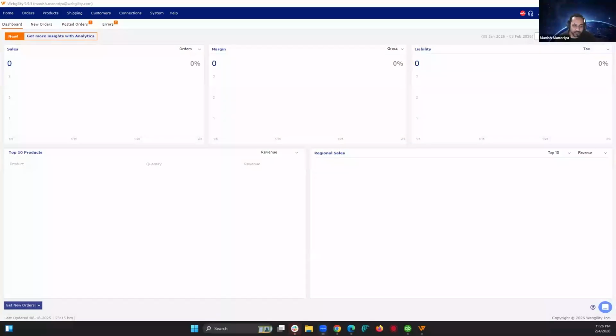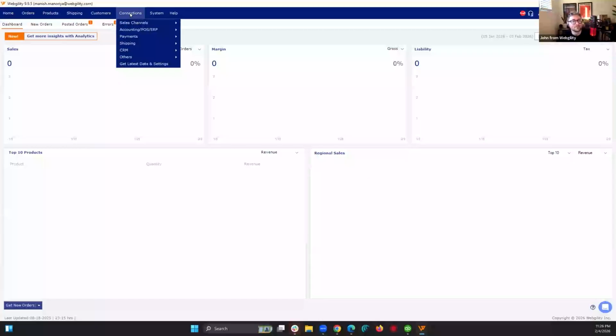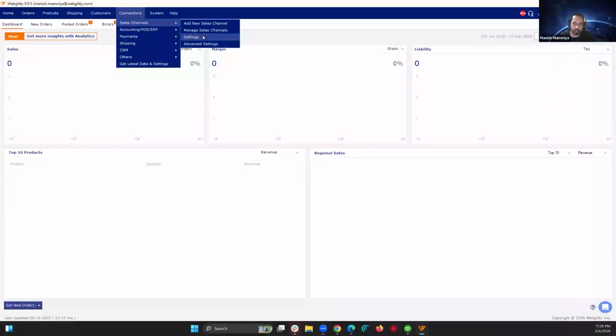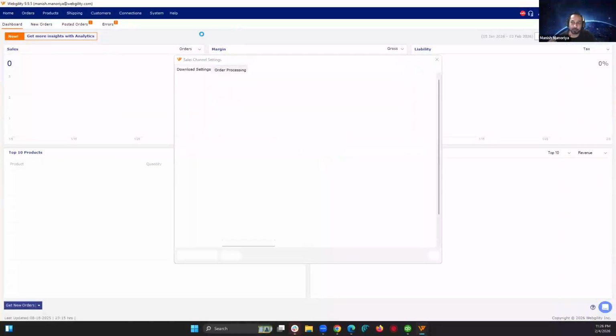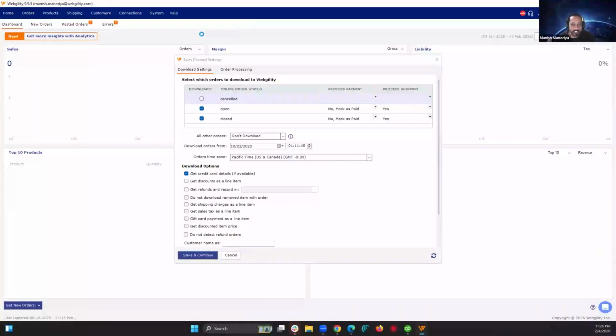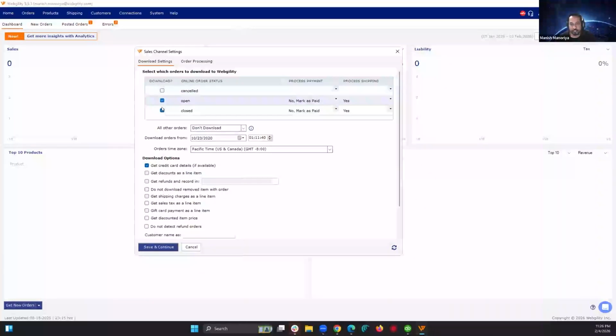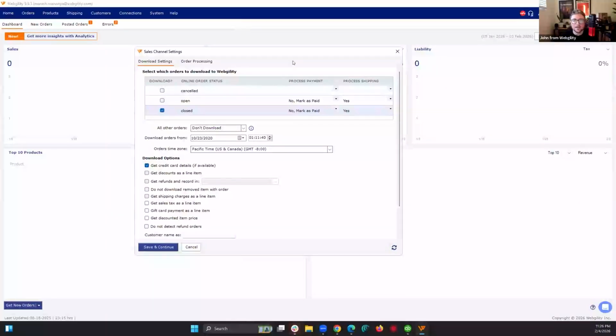In Webgility, you can go to Connection on top, Sales Channel, and Settings. This is where you have the option of what you want to bring into Webgility from the store. Sales channels like WooCommerce and BigCommerce do have a lot of different statuses, maybe disputed, canceled, manual verification required, or something. All those options will pop up in this window. You can check the box for those orders you want to download, and keep unchecked those we don't want to bring into Webgility or QuickBooks. That's where it can be avoided.